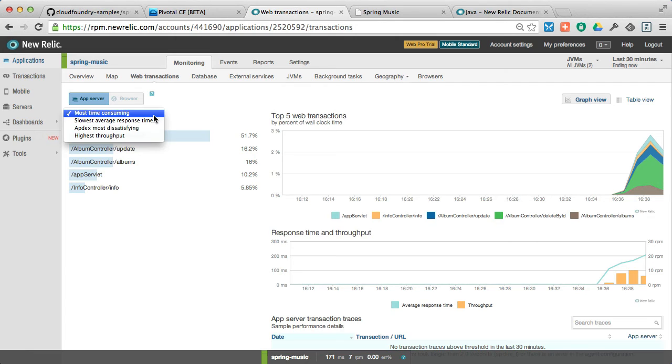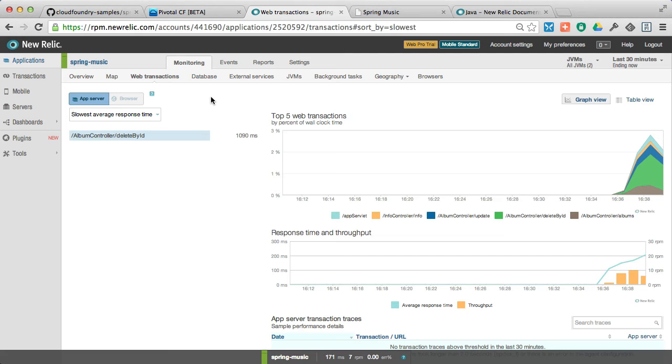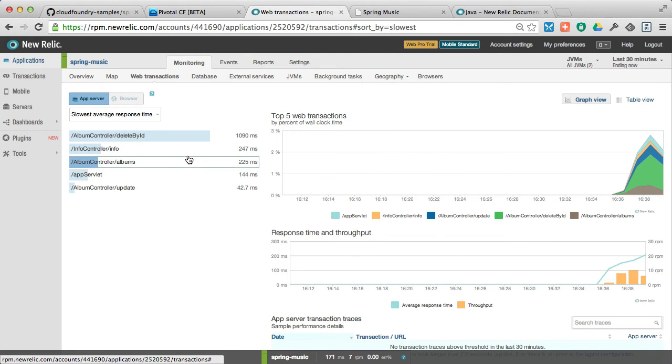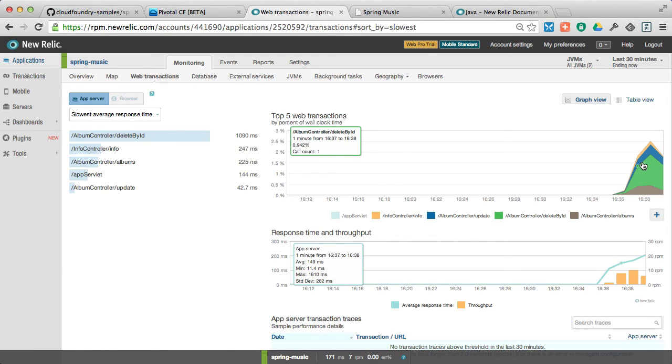We will see which gave the slowest response time. You can see the endpoints that delete an album, fetch all albums, and update a single album, along with a few other endpoints. You can filter out the endpoints that aren't interesting from the graph view, and you can use the graph view to see the data about each endpoint through time.